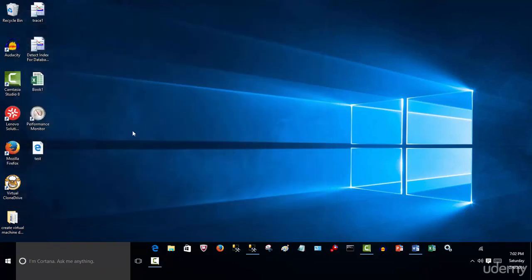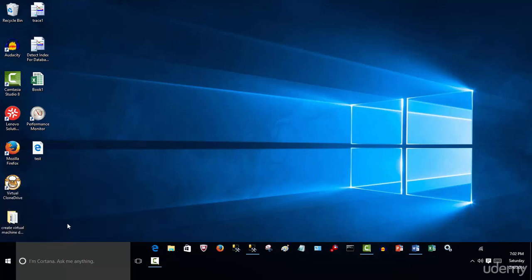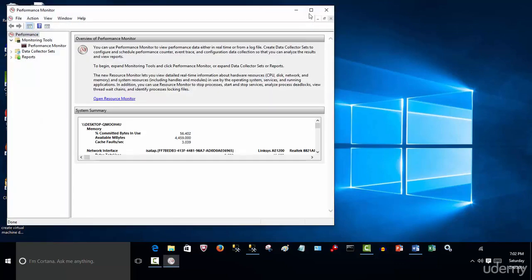And then the last way to do it is through the Run command. So bring up your Run command, and the way I did that is I pressed the Windows key on the keyboard and R, and then you get this, and you type in perfmon, P-E-R-F-M-O-N, and go OK, and that'll bring this window up.